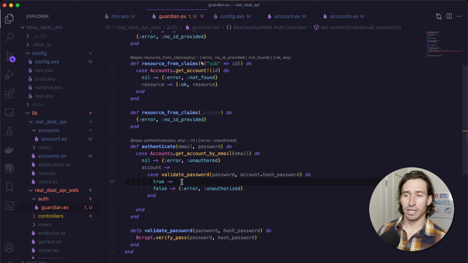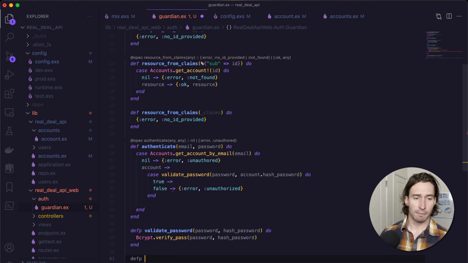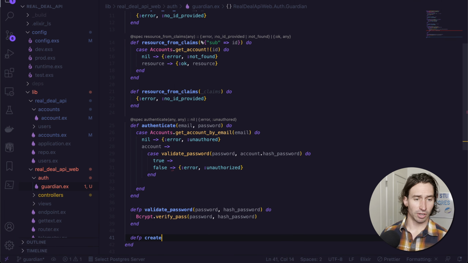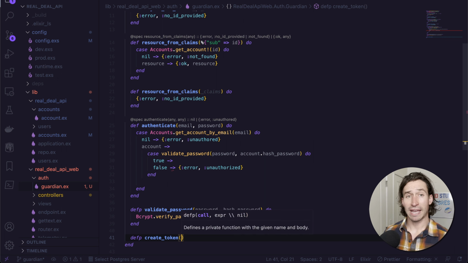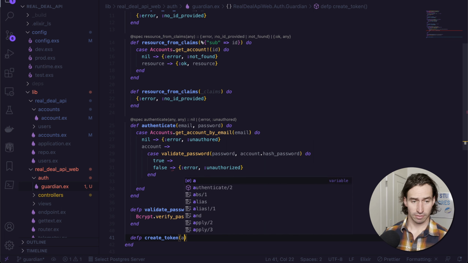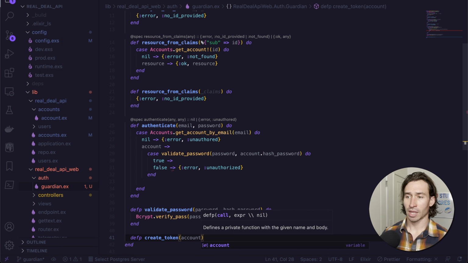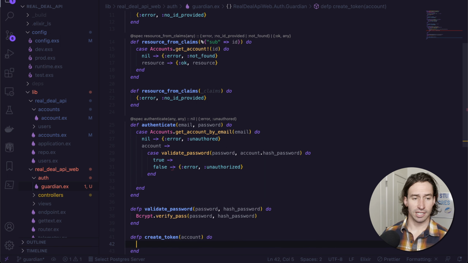All right, now we need to create a function that will create our token for this account. So underneath our validate_password, let's make one more private function called defp, and this is going to be called create_token. So this is where we're generating our token. We're going to pass in the whole account object, or struct, I should say. All right, and then close parentheses, do.